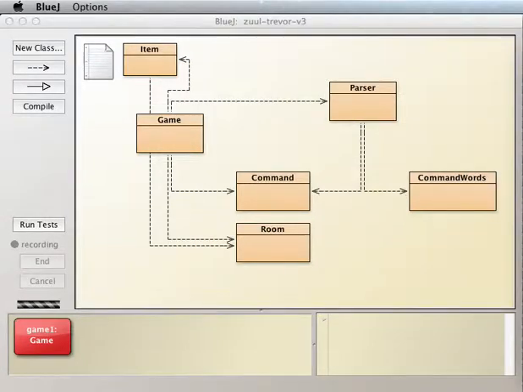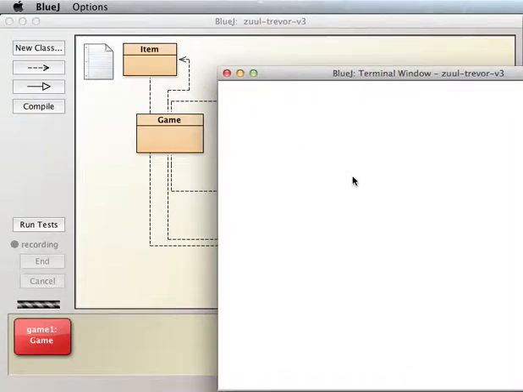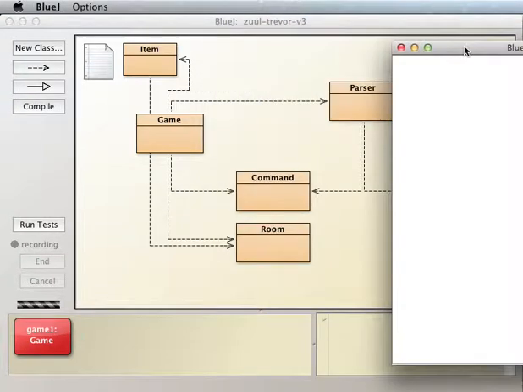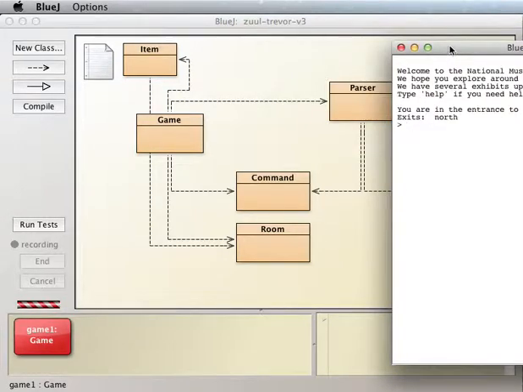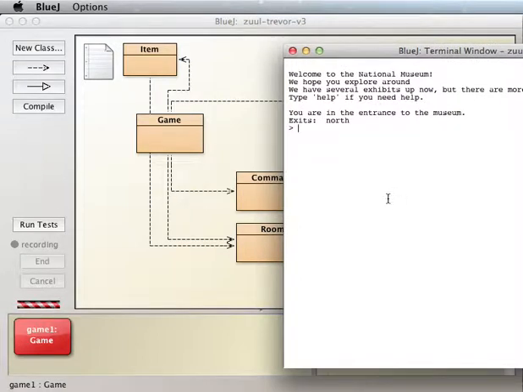Oh, I didn't hit play yet, did I? Maybe this is old. Let's see. Did I? Let's see. Play. Oh, okay. You're in the entrance to the museum, so I'll say go north.